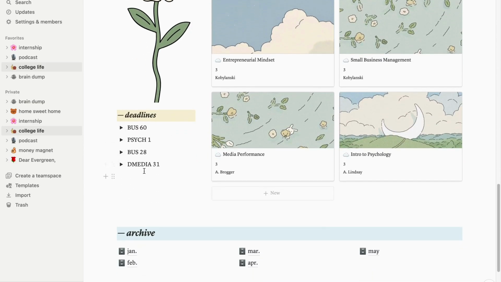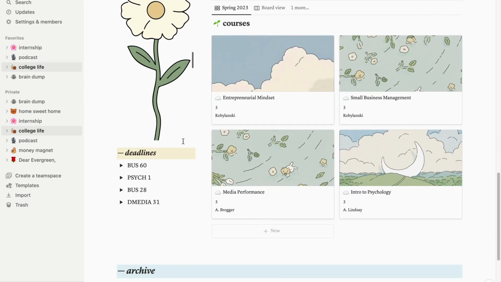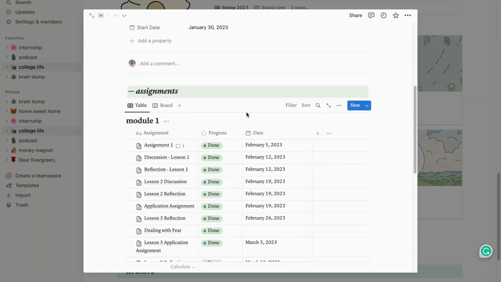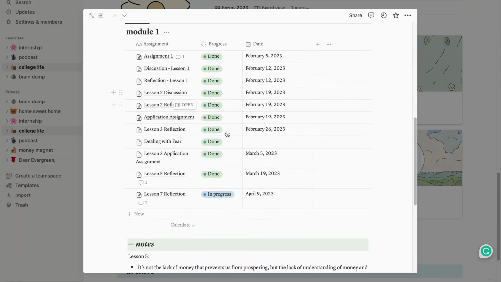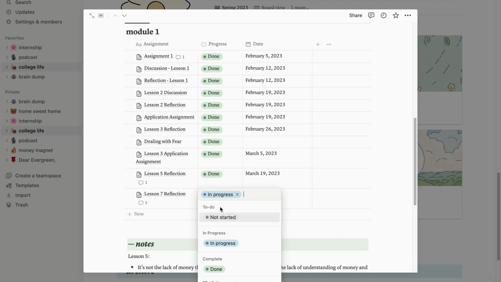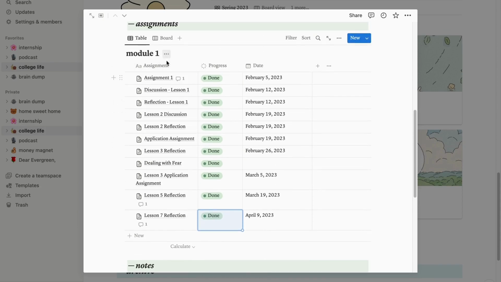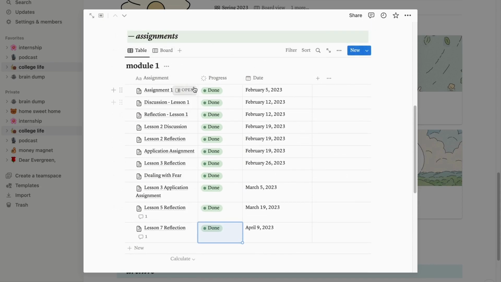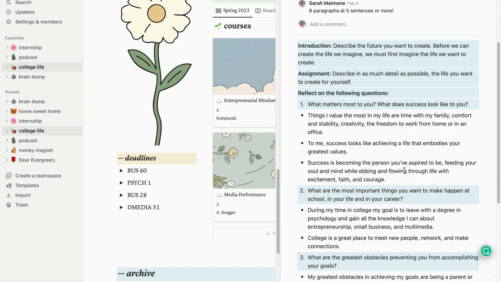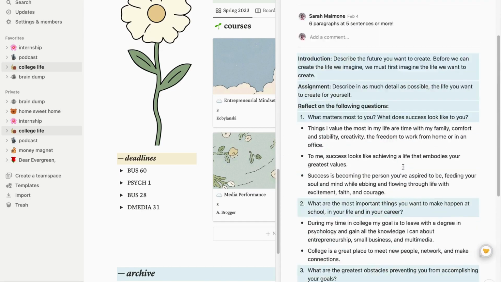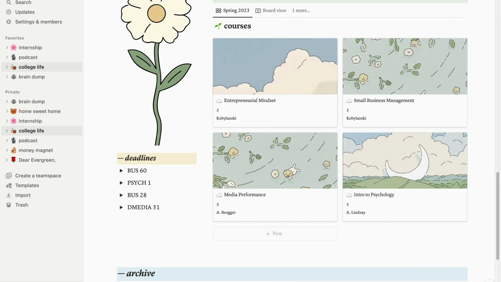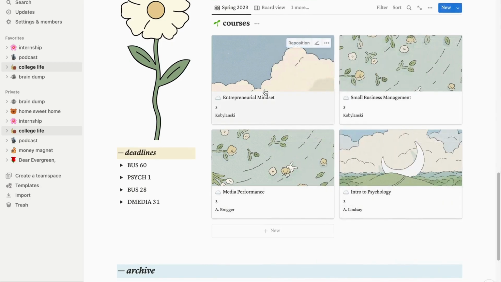I think I'm going to get rid of this because I don't necessarily need it, because in my courses, I have all my assignments, and here I can just select, this is done. I can select the progress. So not started, in progress, or done. And then each of these, this is a table. Each of these you can open and it brings it off to the side. This was an assignment I had at the beginning of the semester. So I have one of these cards for every class that I have.